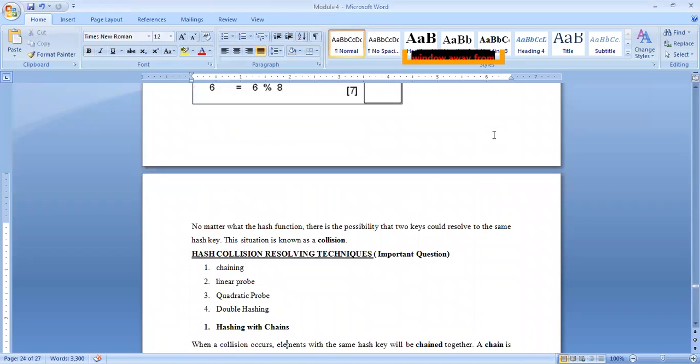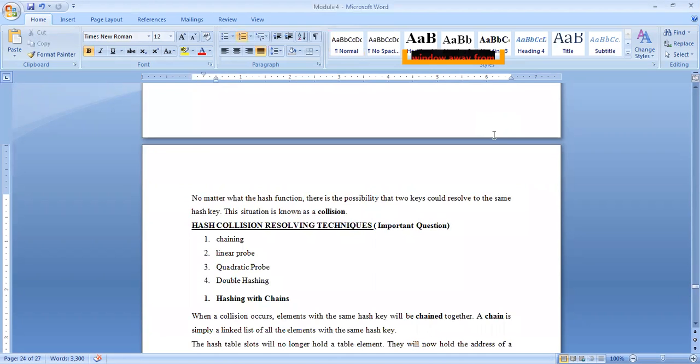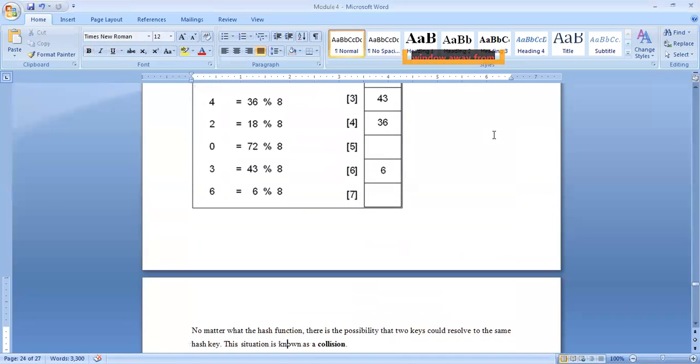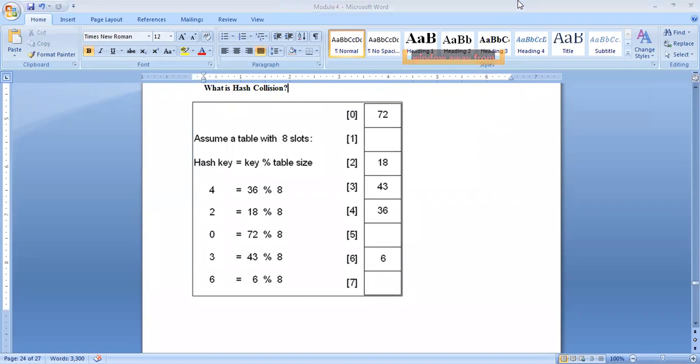Next, hash collision techniques. In the same example, we will consider what a hash collision is. This is how I mapped. Now one more value is going to come, for example the key 80. I want to store 80 in this table. What is the next step? I apply the hash function, 80 modulo 8. The hash key value is 0, so I want to put 80 at the place of 0.